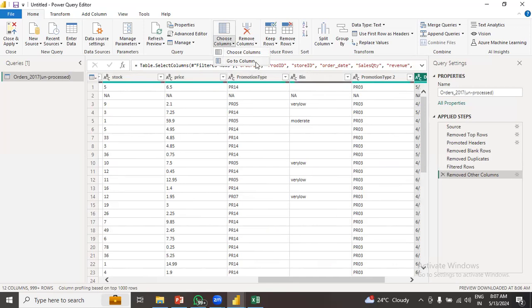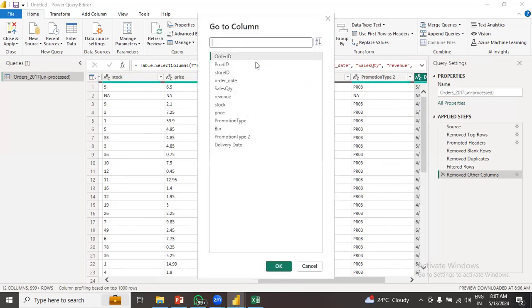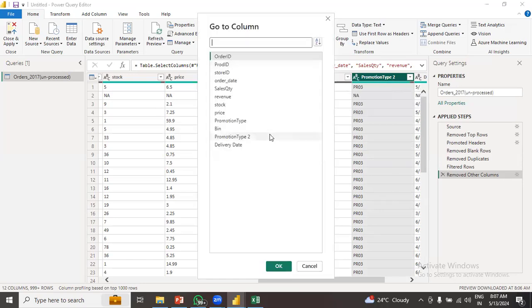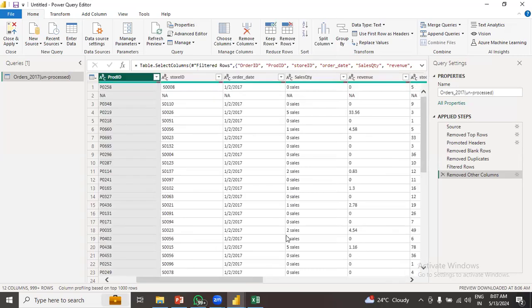Hope this is visible. If you choose go to column, then whichever column you click on and press OK, that column will be highlighted. Is that clear, people? Let me show you once again. Go to column. Let's say I want this one, product ID instead. Click on OK. Then you'll be taken to product ID column. Point is clear, people?